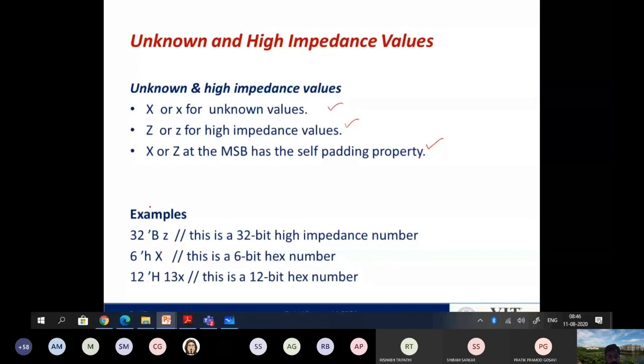So here you can see I'm representing this high impedance number. It shows that it is a 32-bit binary, and I'm not representing 32 Zs. I'm representing only one Z, so that means this will be self-adding. All the remaining bits are Z. And here also for X. So the self-adding property is applicable for X and Z, not for the binary or other number systems. This self-adding is applicable only for this.